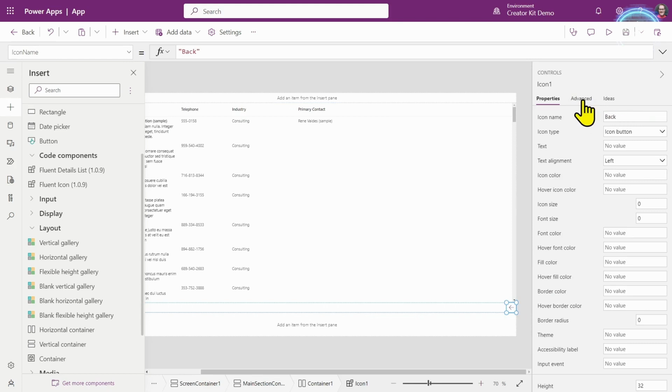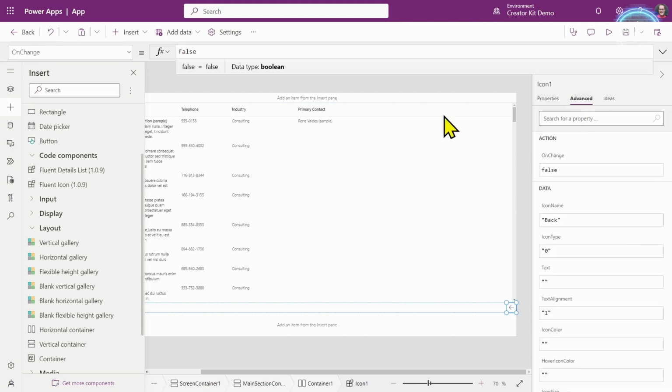Now, what we can do here is in the event on change, I want to navigate back to the previous page or to the next page.